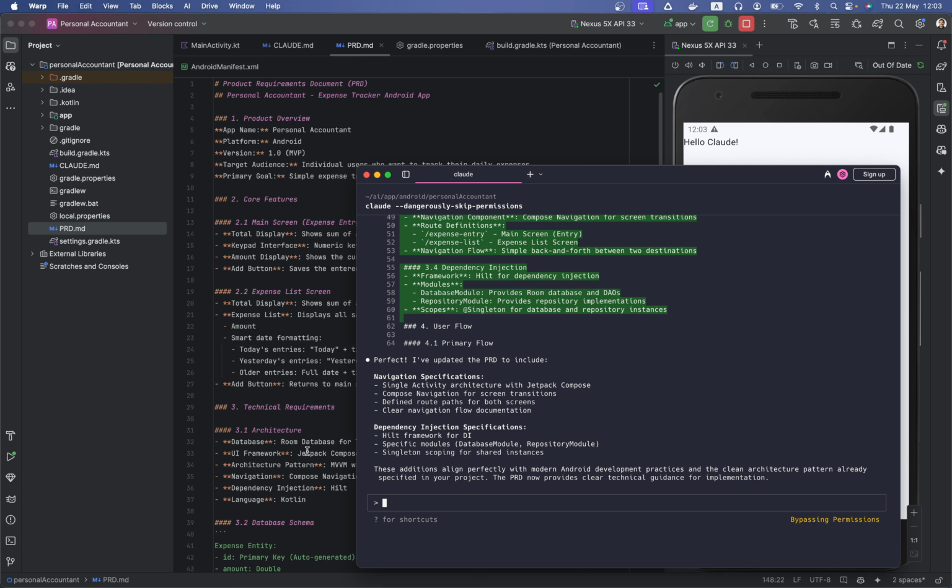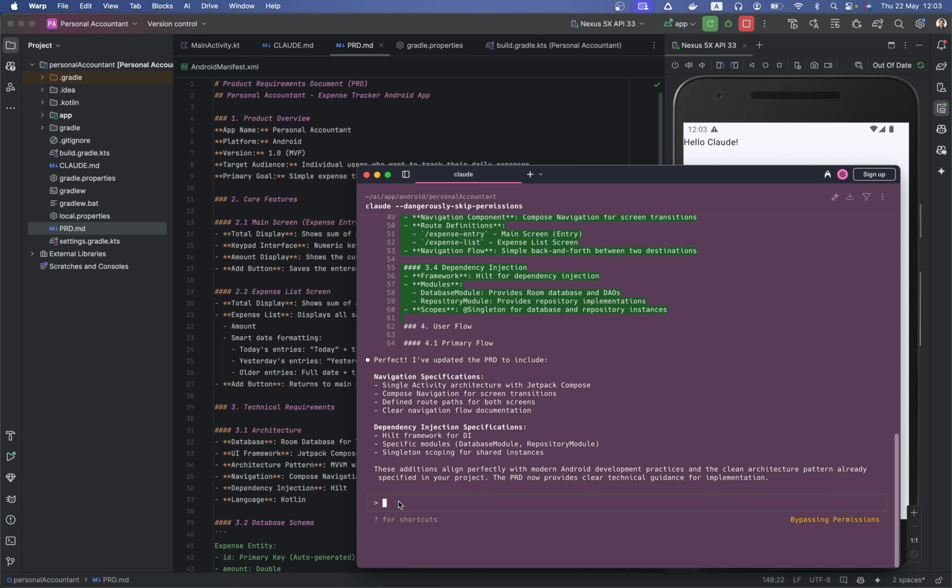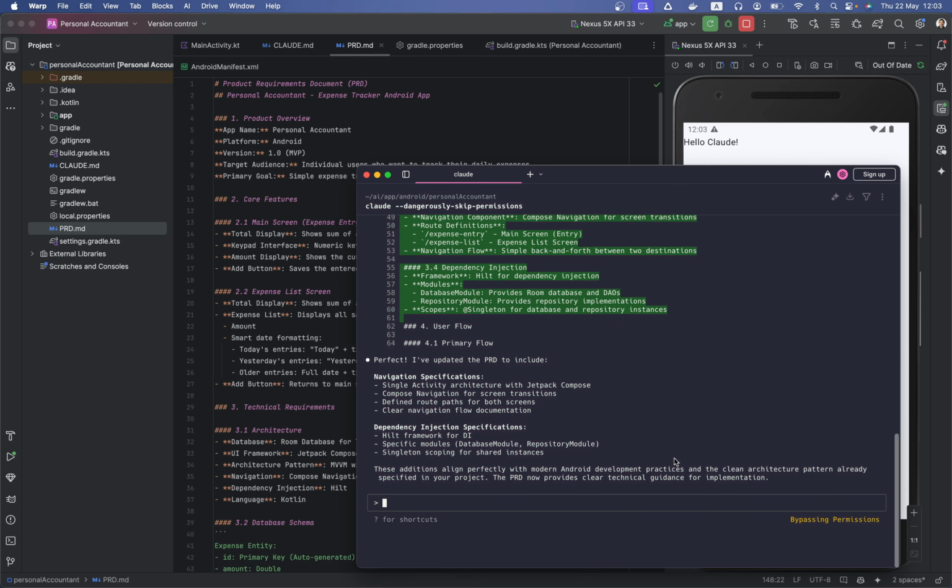Okay, before we start, there is one more thing. As you see, because I used the dangerously skip permissions option, it's not asking me any question for editing files or reading files. It's just going, and it's also saying here "bypassing permissions, be careful."